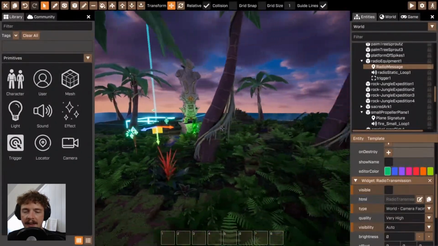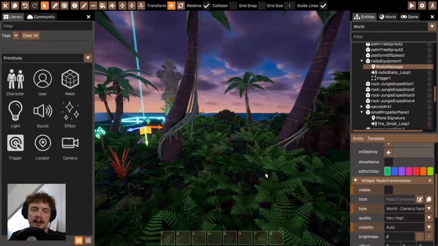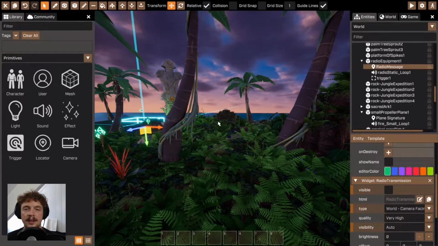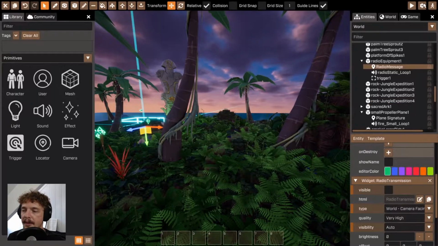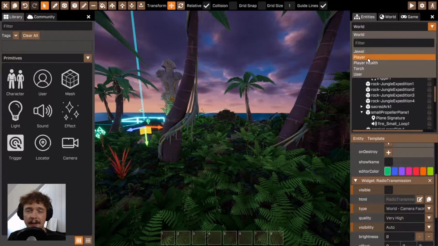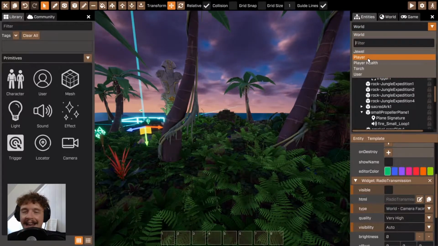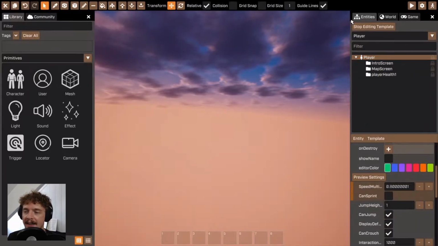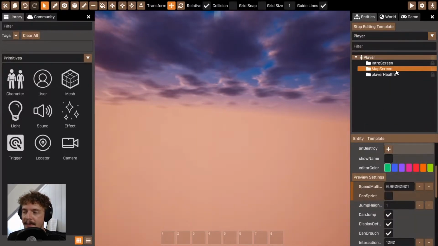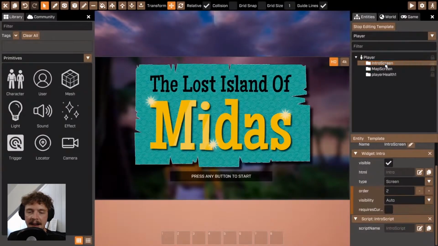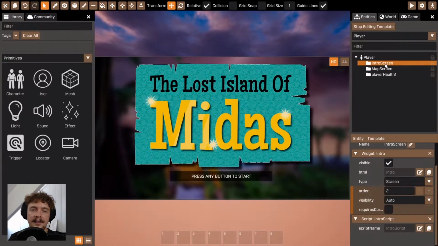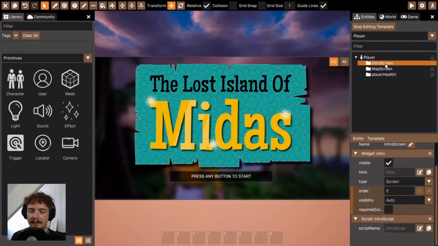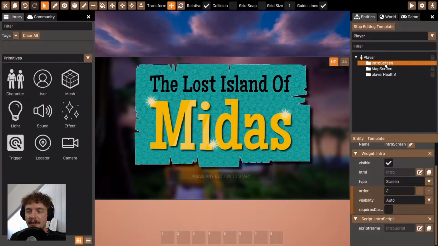As well as adding text, in Crayta, UI widgets can also be added to the user interface for the player. In order to do that, you need to go and edit the player template. So here I click on this drop down and click player. And you can see that I've added an intro screen. This is a really good example of when you can add a UI to the player.